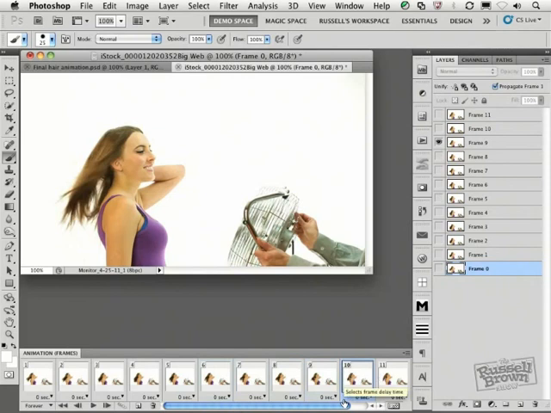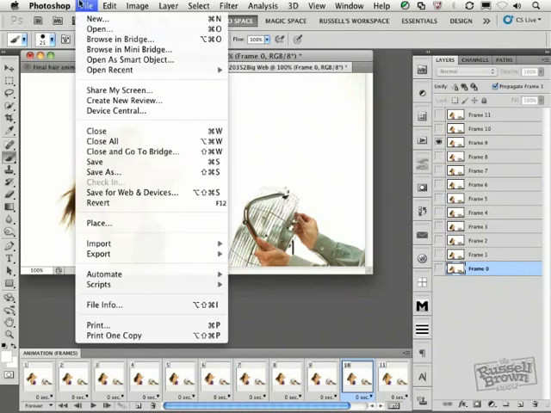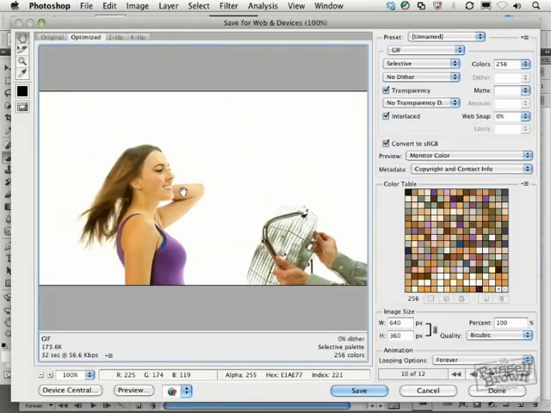Fantastic. We're now ready for our final step. We'd like to export this as an animated GIF and put it on our website. To do that, I go to the File menu and down here to Save for Web and Devices. Here we are in the Save for Web and Devices dialog. Pretty complicated, but here are the basics.